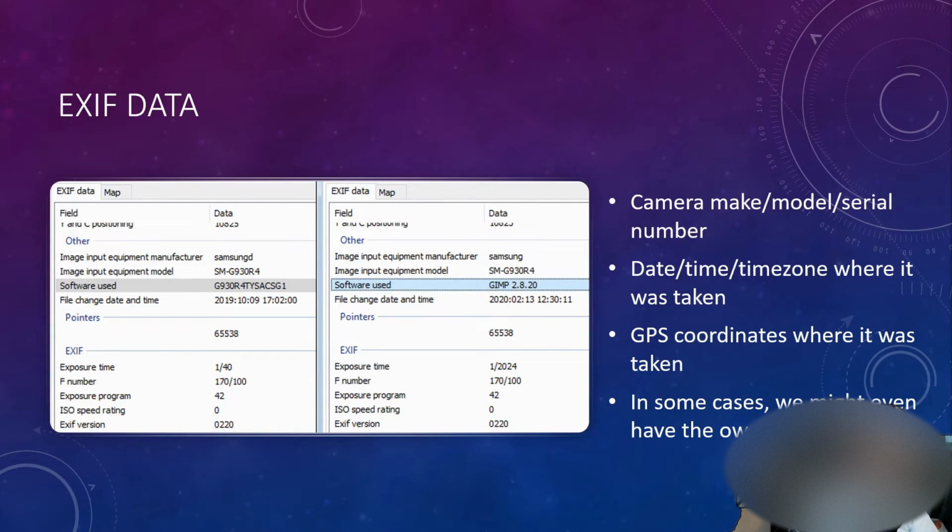As you can see in this example, there are two images which appear to be the same. On the left-hand side, you have one image, and then on the right-hand side, you have a separate image, and you can see that on the left-hand side, the software used is that string of letters and numbers, which if we were to run that just through a quick Google search, we would see that comes back to a Samsung S7. And if we're on the right, we can see that it says software used. We have GIMP version 2.8.20.